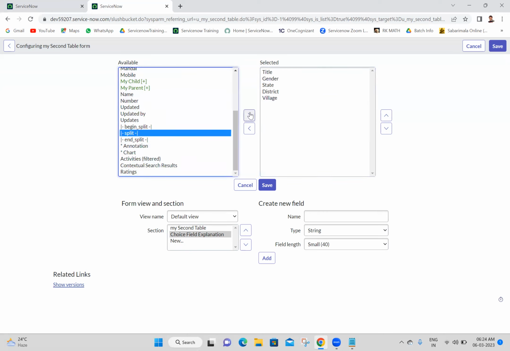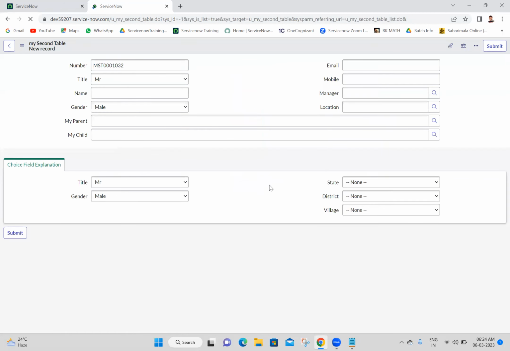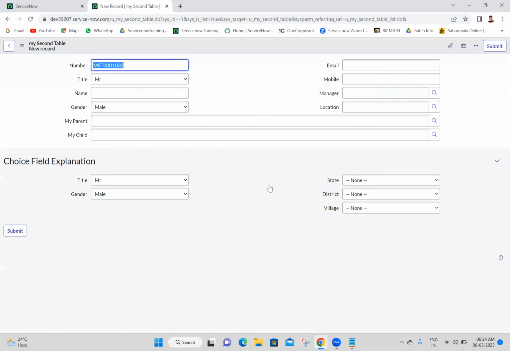Split. I'm saving it. You can see. Yes, we have successfully created one form section, choice field explanation. So this is one form section. Now I am going to create another form section.